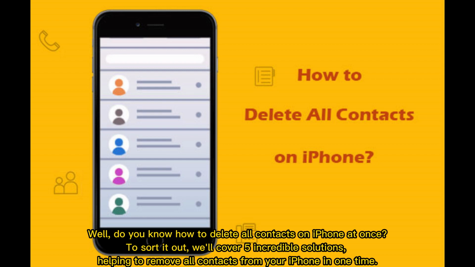Do you know how to delete all contacts on iPhone at once? To sort it out, we'll cover 5 incredible solutions, helping to remove all contacts from your iPhone in one time.